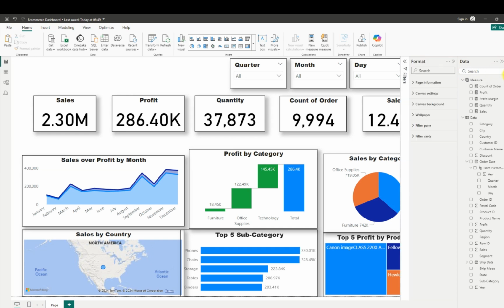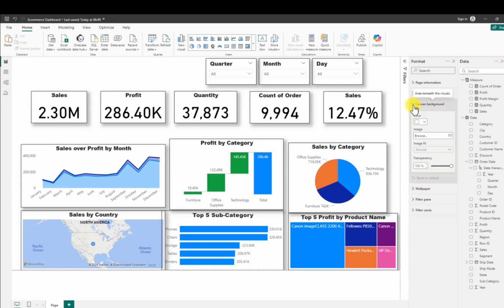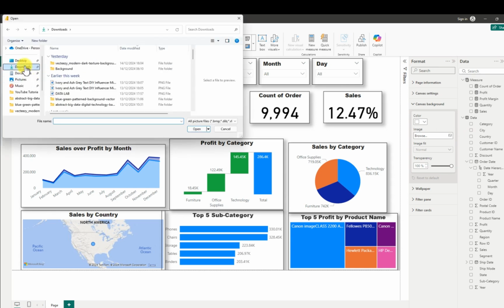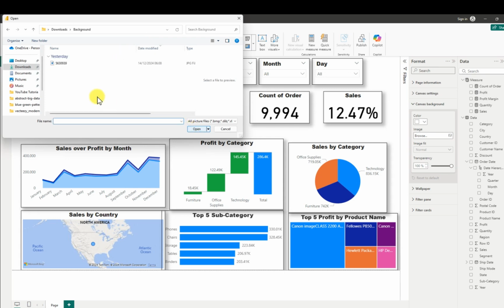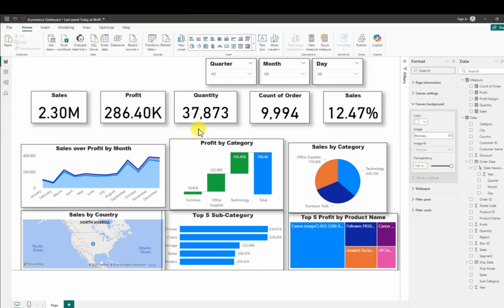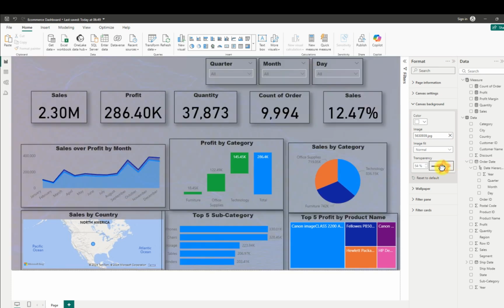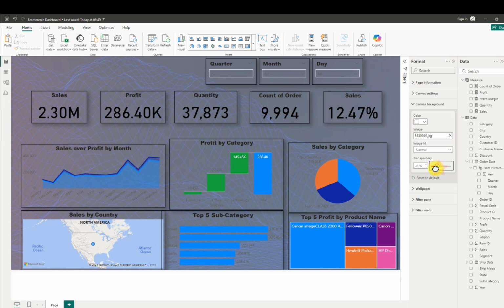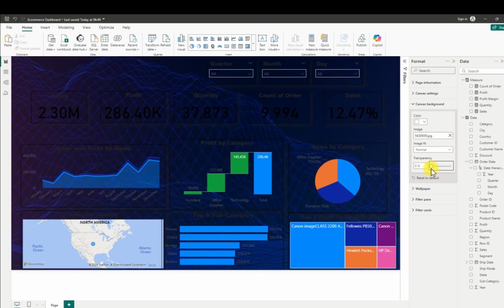Format, and let's go to the background. Then we are going to import the background that we are going to use. So I have it here, and I'm going to click on background. I'm going to upload this. That is what we are going to use. Then transparency, I'm going to reduce the transparency for it to show. You can see, so we have it this way.